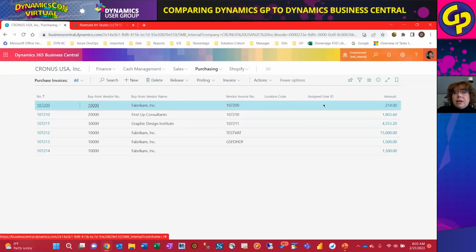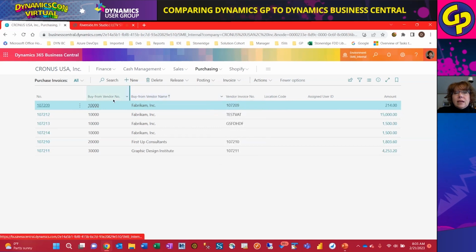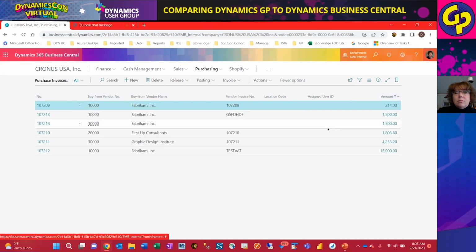Also within that list page, again, you have the ability to sort on any of these column headers. So I can click on vendor invoice number and it'll sort that way. I can flip that sorting. If I click on the drop down, I can choose ascending, descending. If I want to filter on a value, or if I need to clear a filter, I can do that as well. And I can do the same thing with a vendor name and vendor number. I could do that with my document numbers, and I could do that with my dollar amounts as well.